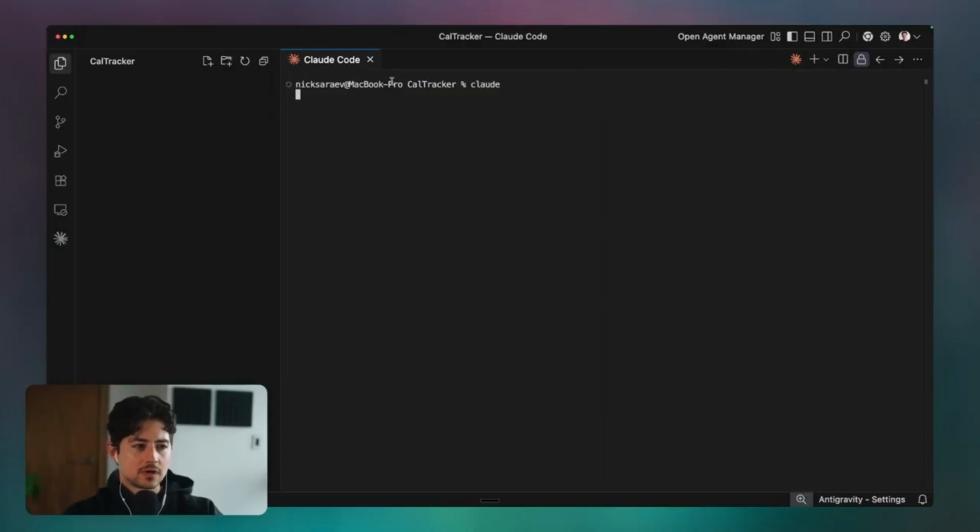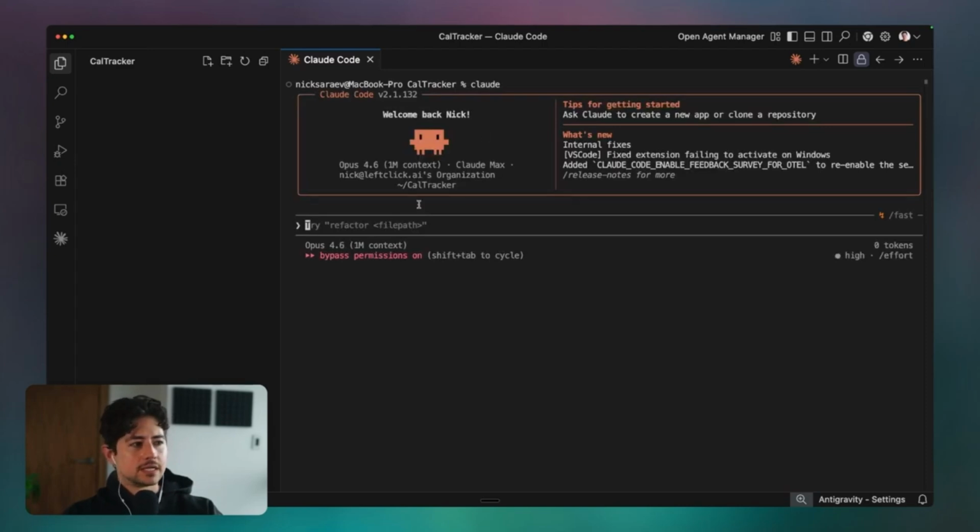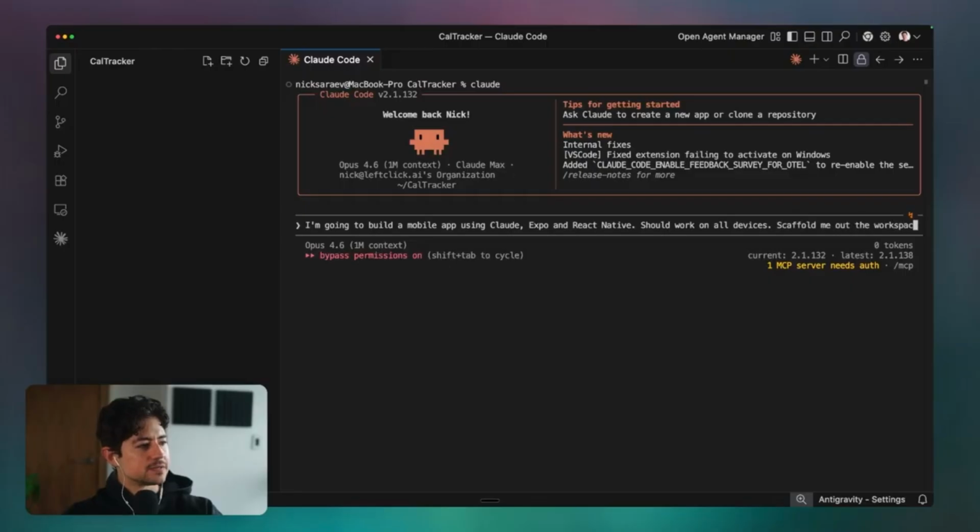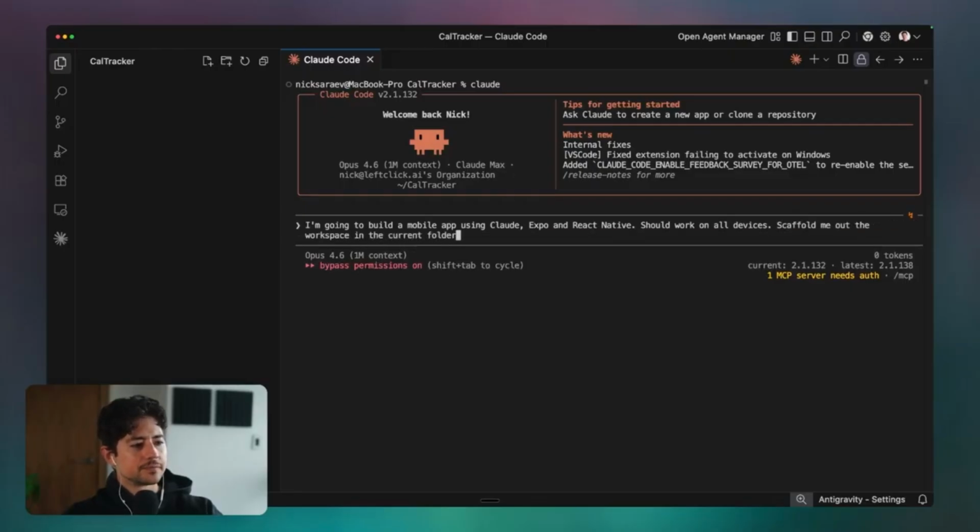Now, just like I did before, I mentioned that we basically have Claude guide us through the Expo setup. I'm going to build a mobile app using Claude, Expo, and React Native. Should work on all devices. Scaffold me out the workspace in the current folder.